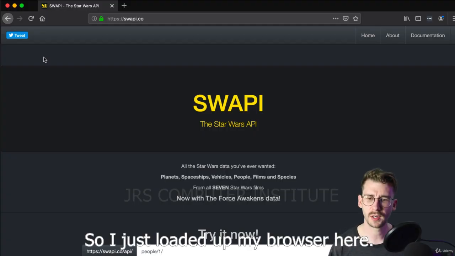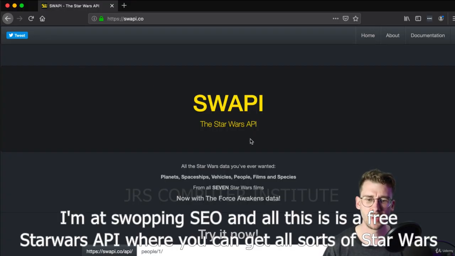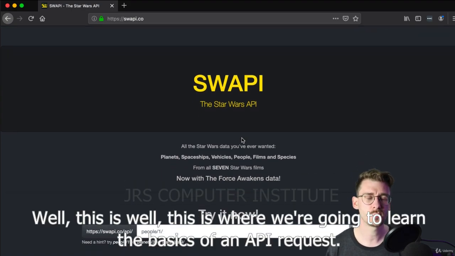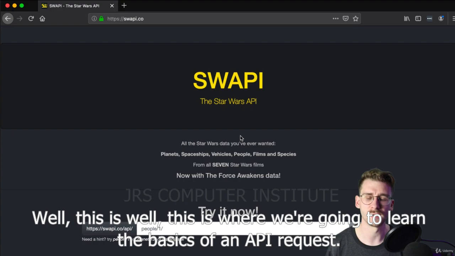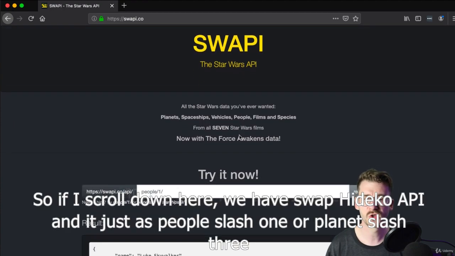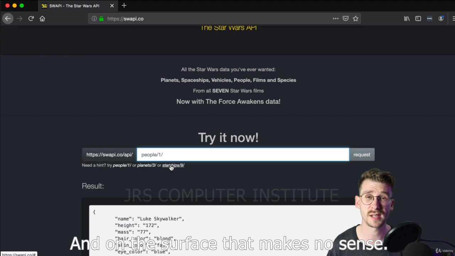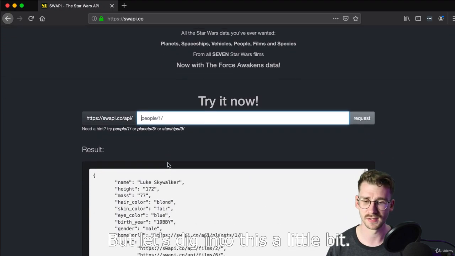So I just loaded up my browser here. I'm at swapi.co, and this is a free Star Wars API where you can get all sorts of Star Wars data for free. Now, an API request, well, this is where we're going to learn the basics of an API request. If I scroll down here, we have swapi.co/api, and it just says people/1 or planet/3 or starship/9. And on the surface, that makes no sense. But let's dig into this a little bit.